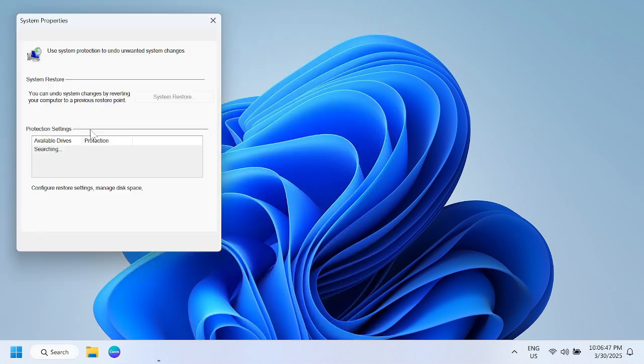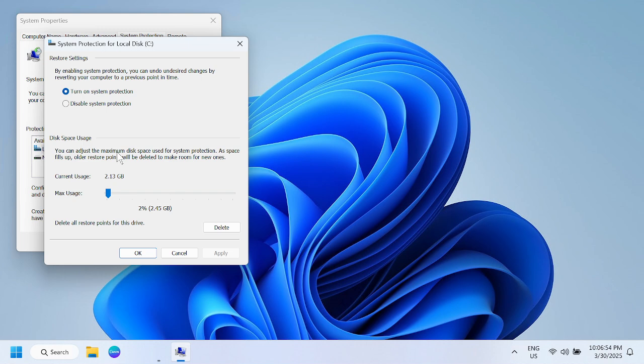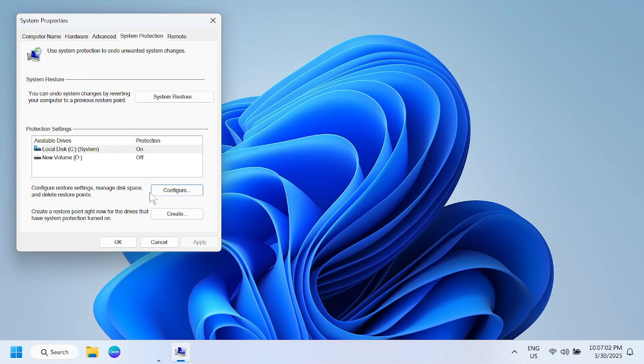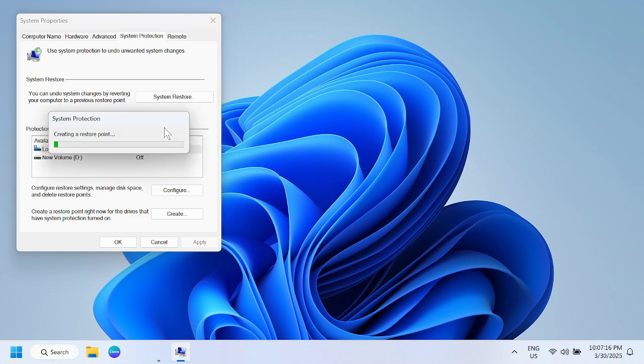Click on restore and simply turn this on. If it is not turned on, configure it, turn the system protection on and give it at least 2 to 3 percent of your SSD, and let's create a new one and name it FPS boost and click on create.